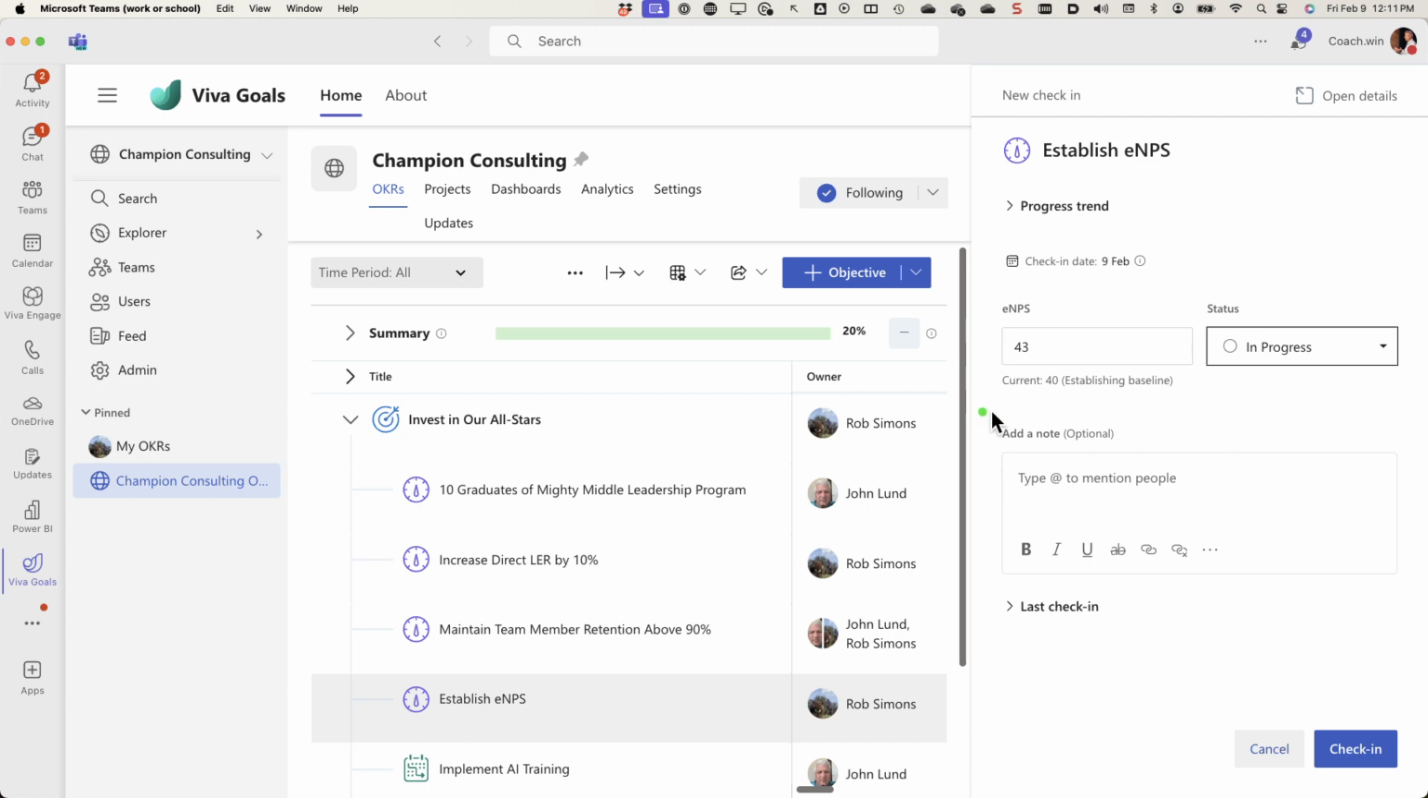And then also notice you have the option to add a note. I highly recommend that you get into the habit of adding notes. It makes it easier when somebody else is reviewing Viva Goals to know what's going on. Completed another NPS in January.